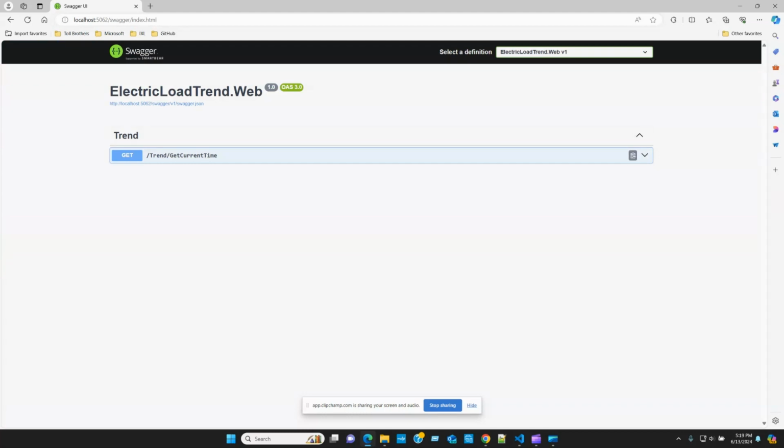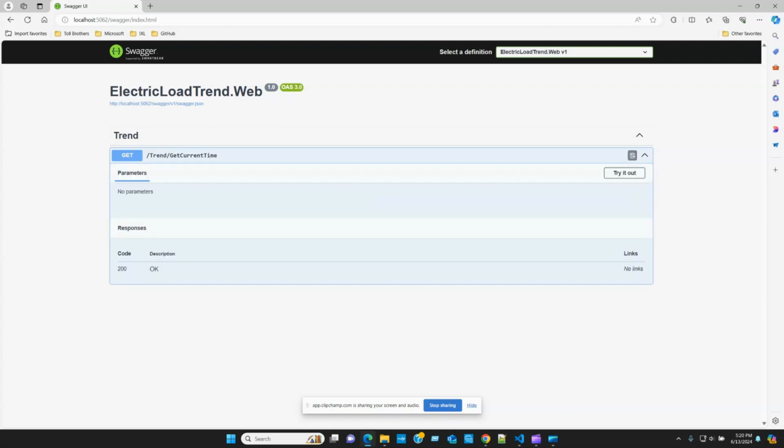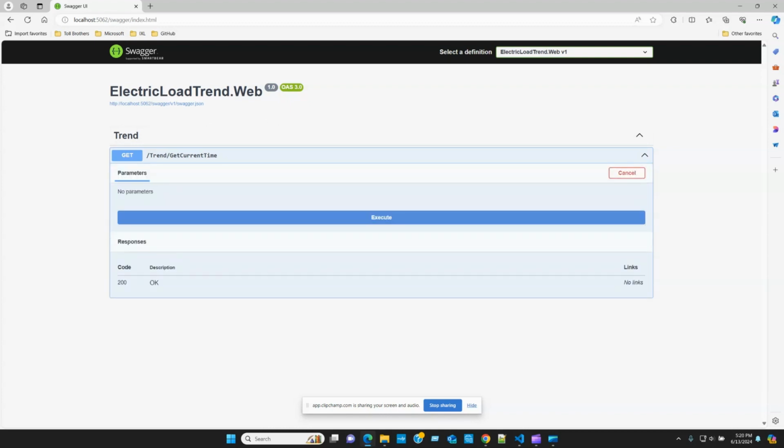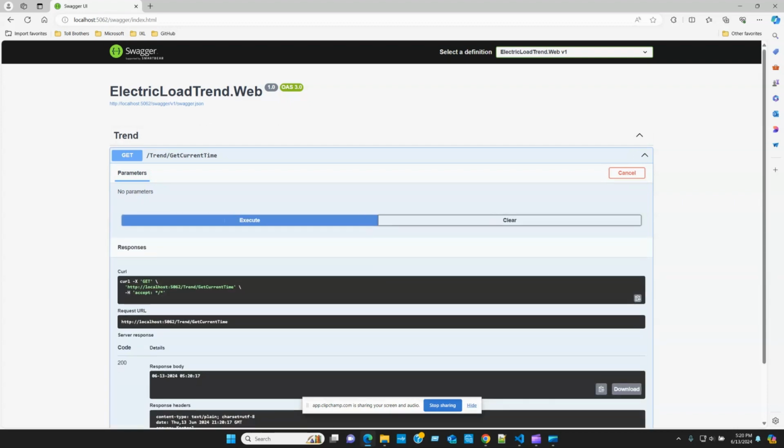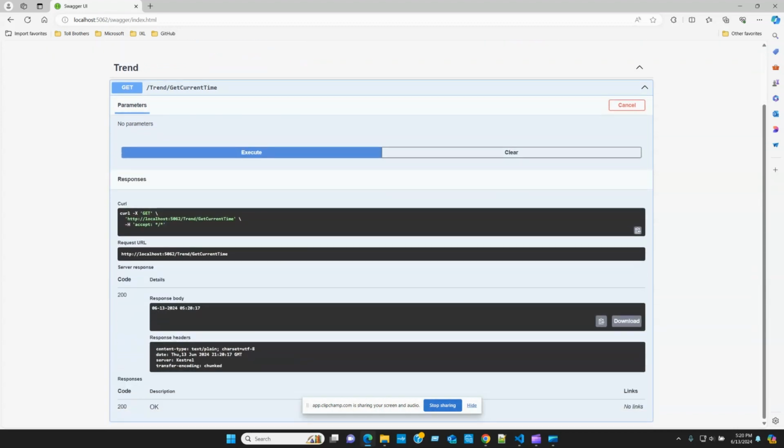In our case, trend is the controller. Under trend, we have the get current time method. This is the URL, the resource, the endpoint. We should call it an endpoint to access this REST API method. If you expand it, it will give an option for try it out. It doesn't take any input. Hit execute. Boom. So it did work, and it got the response back.